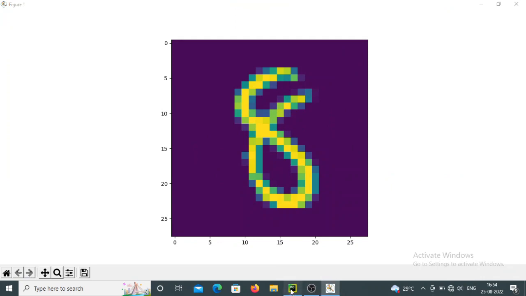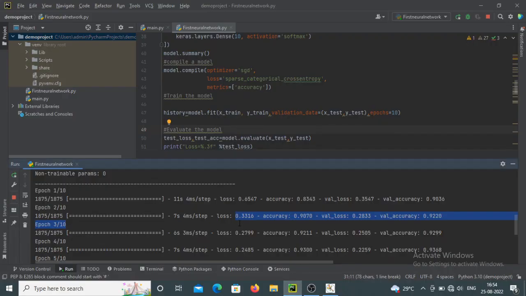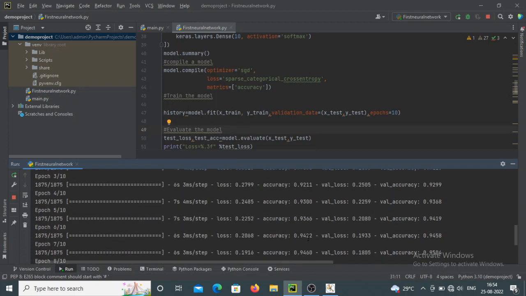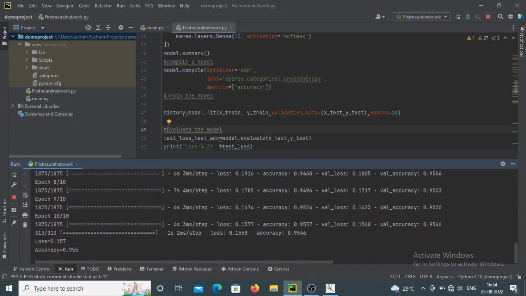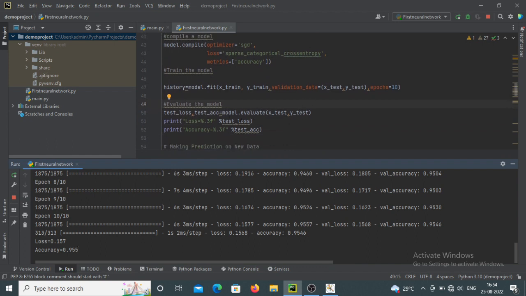Just a minute, I will show you that. You can see the loss is decreasing, 0.33. After that again you can see 92. So this is how it trains, and after 10 epochs you can see the accuracy is 95% and the loss is 15%. That means at the end it is showing that loss is 15% and accuracy is 95%.